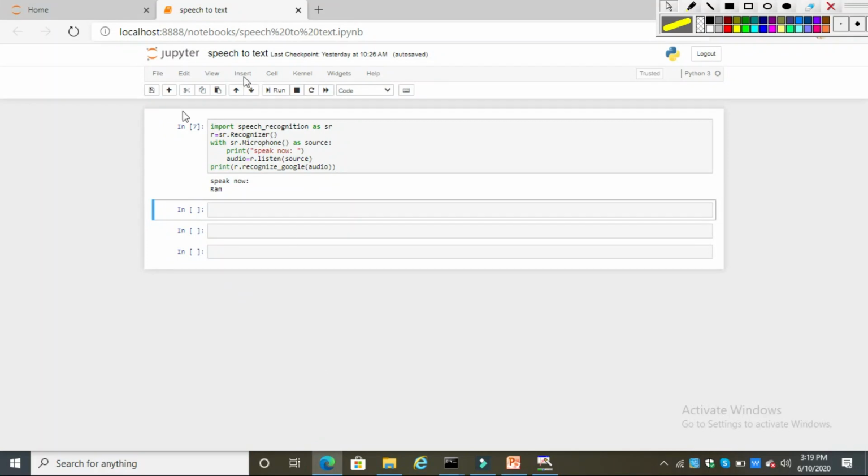See, in this program, firstly we have to import the speech recognition module with the alias name sr. After that, we will use the Recognizer class. All of the magic in speech recognition happens with this class. The primary purpose of a Recognizer instance is of course to recognize speech.